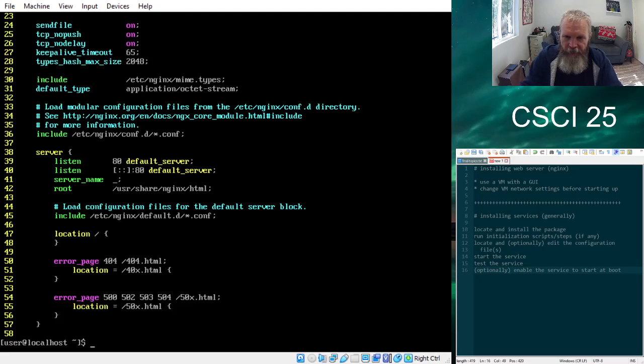Alright, so that's the configuration file. We located it and installed Nginx. There aren't any additional steps. There is more than one configuration file, but for our purposes, just knowing this default one is good enough just to feel oriented a little bit.